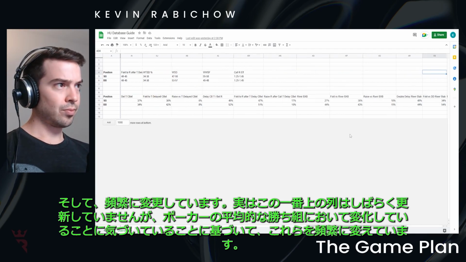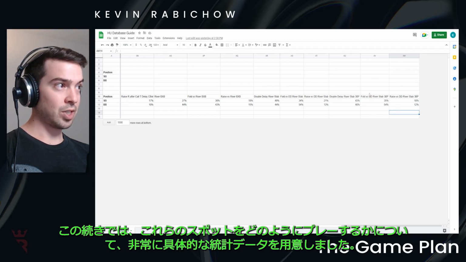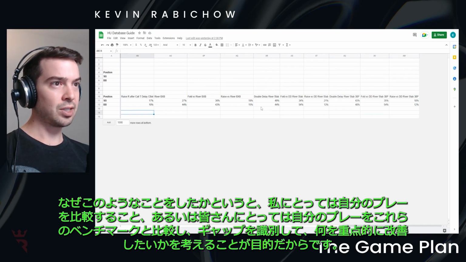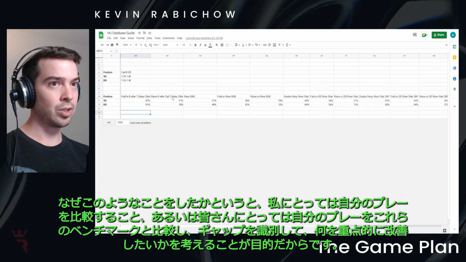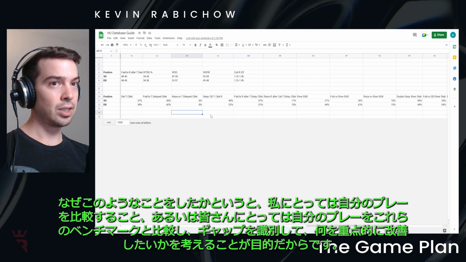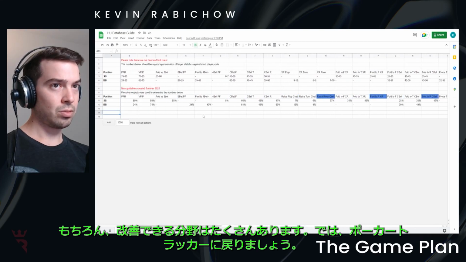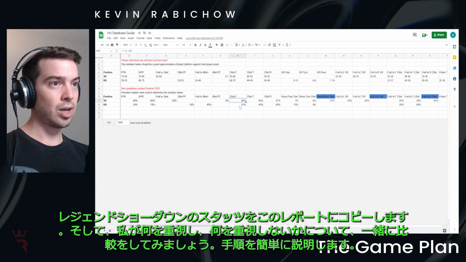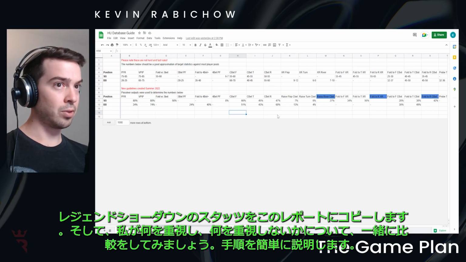So, and this continues. I've got some very specific stats on how to play all these spots. And the reason I did this is because the goal for me is to compare the way that I'm playing, or for you to compare the way that you're playing, to these benchmarks, and then to identify the gaps and figure out what it is that you want to focus on improving. So, of course, there's a lot of different areas that we can improve. So I'm going to go back over to Poker Tracker, and I'm going to copy my Legend Showdown stats into this report. And then we're going to walk through a comparison together on what I would focus on and what I would not focus on.